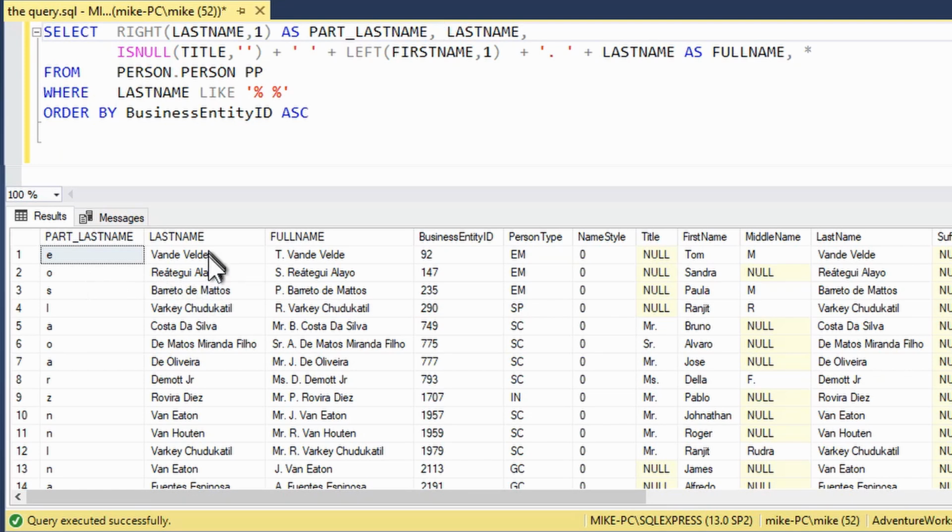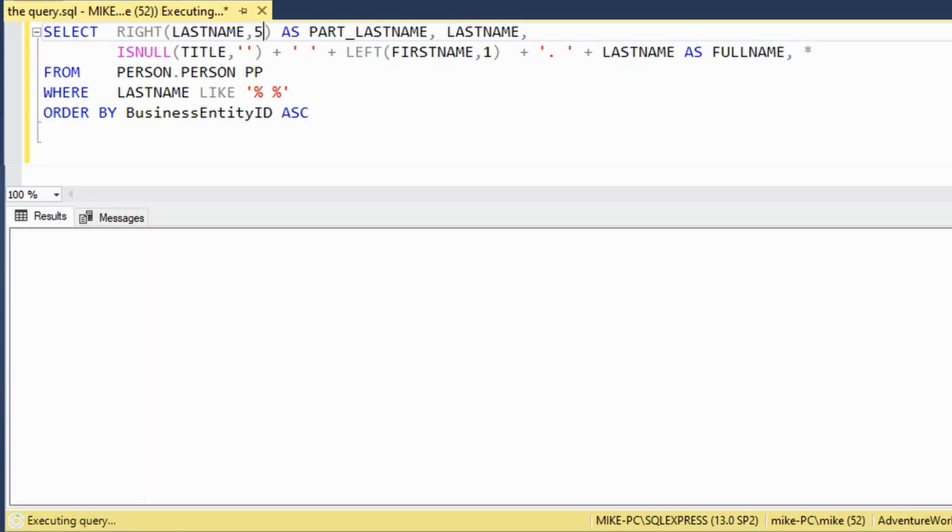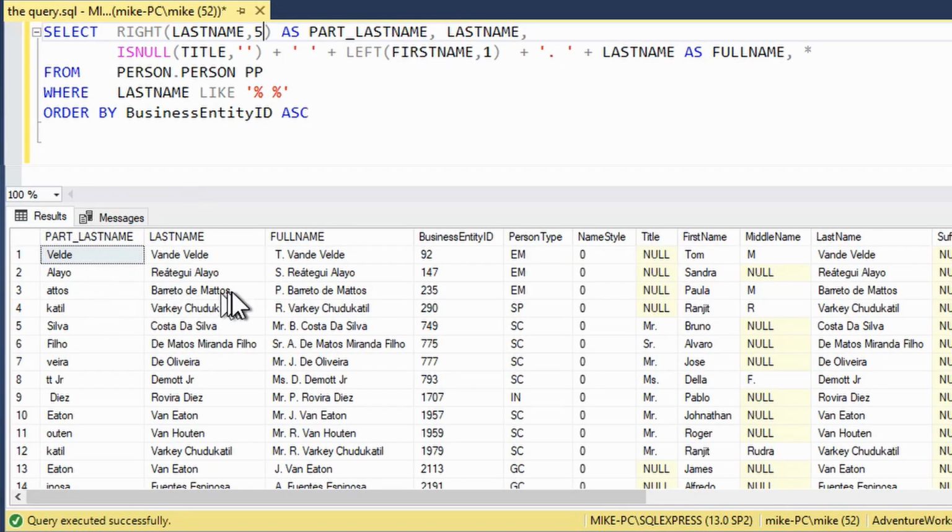Now that's not quite what we want. We want the whole thing. Now in the case of Veldy, that's 1, 2, 3, 4, 5 characters. So in the case of Veldy, we want the right 5. Great. But that's not worked for this one here because the last chunk there is actually 6 characters long. So how do we code in a sort of a variable style to get a chunk where the size of that chunk varies according to the data on that particular record? Well, here's how we do it.